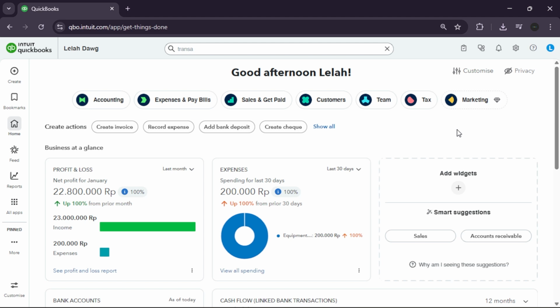Hey everyone! Matching your bank transactions in QuickBooks Online, or QBO, is the best way to keep your books accurate and avoid double counting expenses. Here is the step-by-step breakdown.